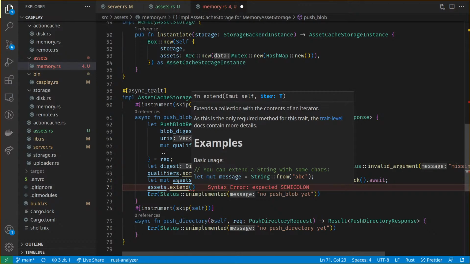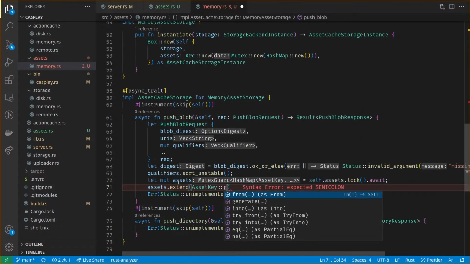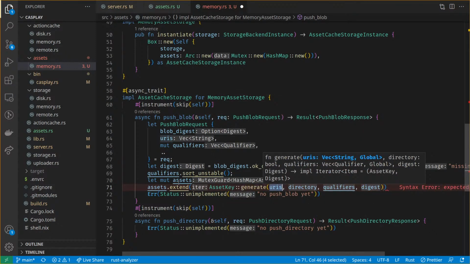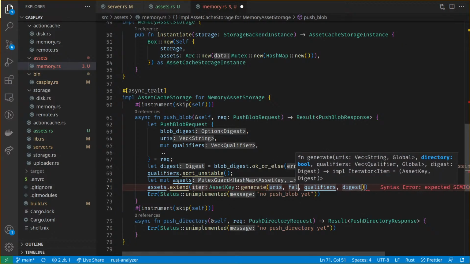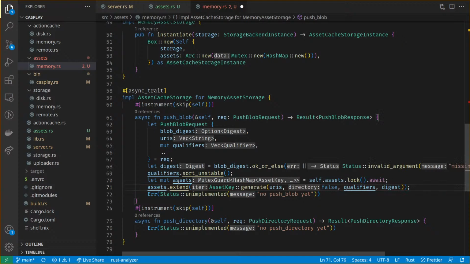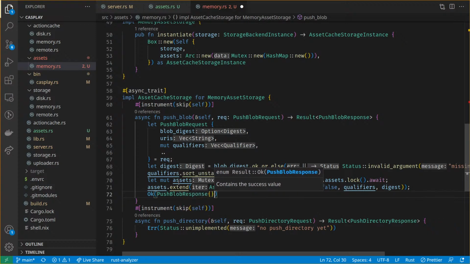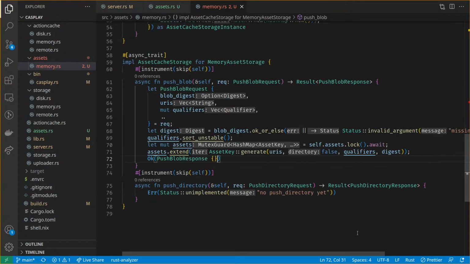with an iterator, and that iterator is going to be asset key generate with URIs, false because it's not a directory, the qualifiers and the digest. And okay, push blob response empty. Has that behaved itself? I think it might.